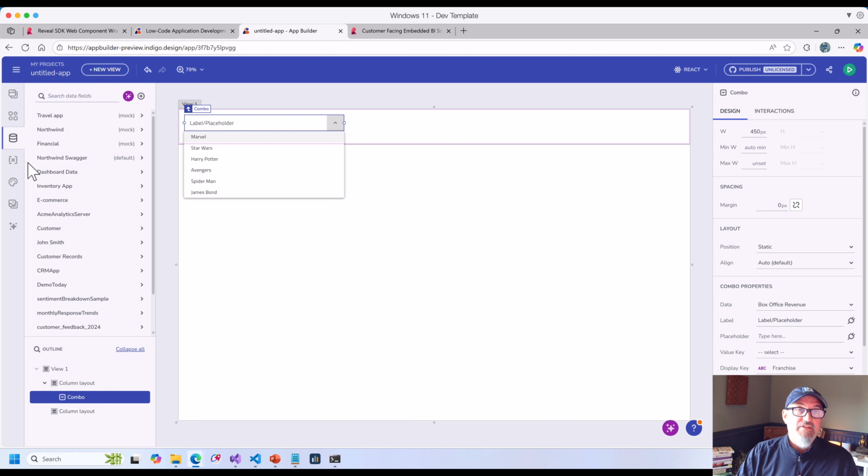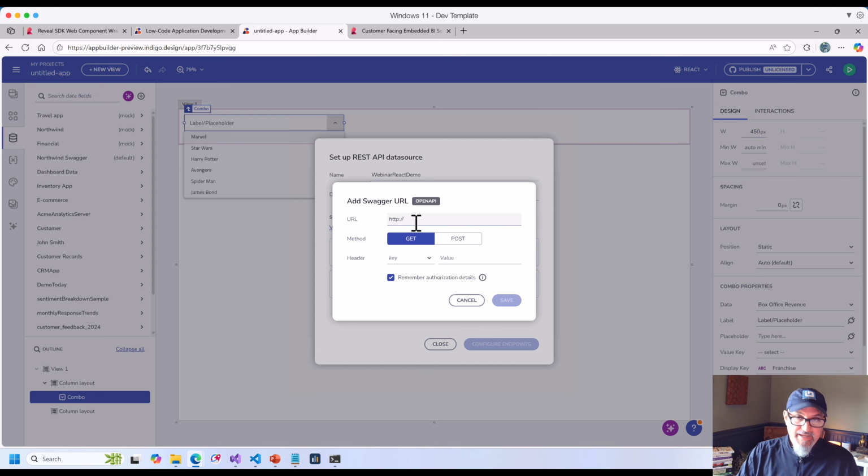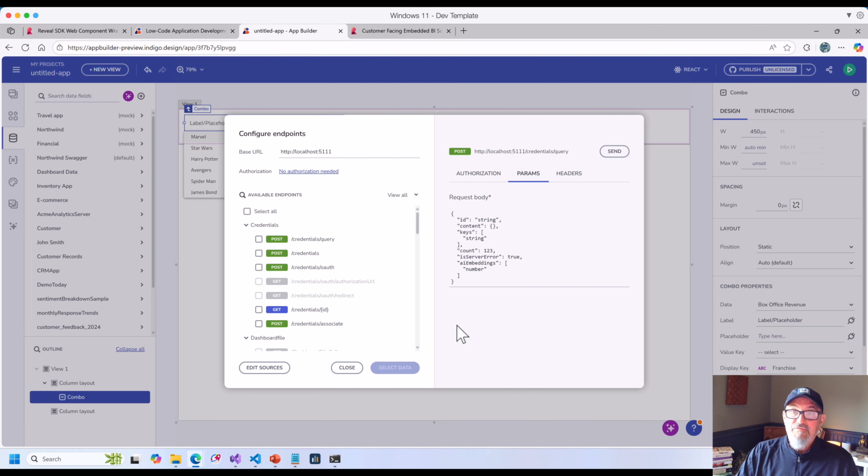So let's go over to the data tab. Let's click plus. I want to do a REST API. This is going to be called webinar React demo. And let's add that Swagger file that I copied earlier. So there is my swagger.json at http localhost 5111. Save this guy, and let's configure these endpoints.